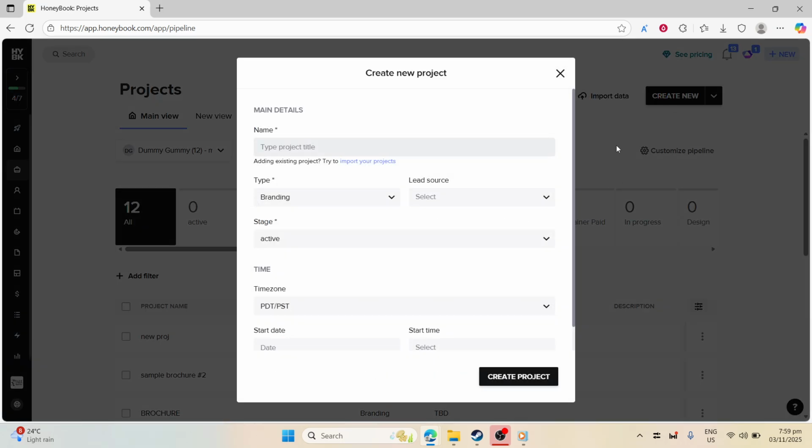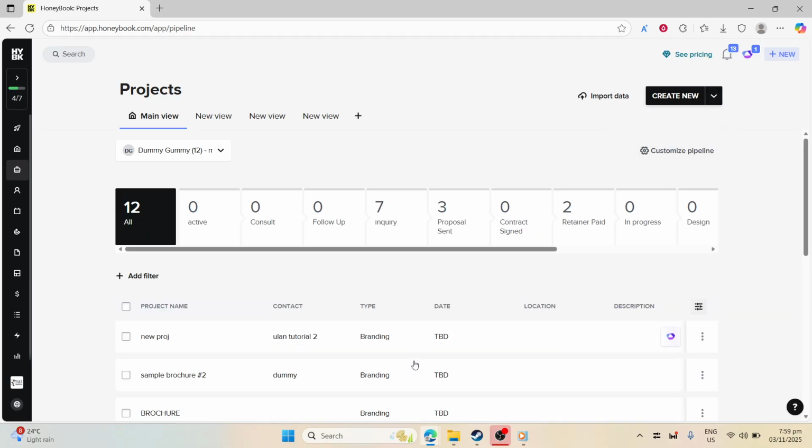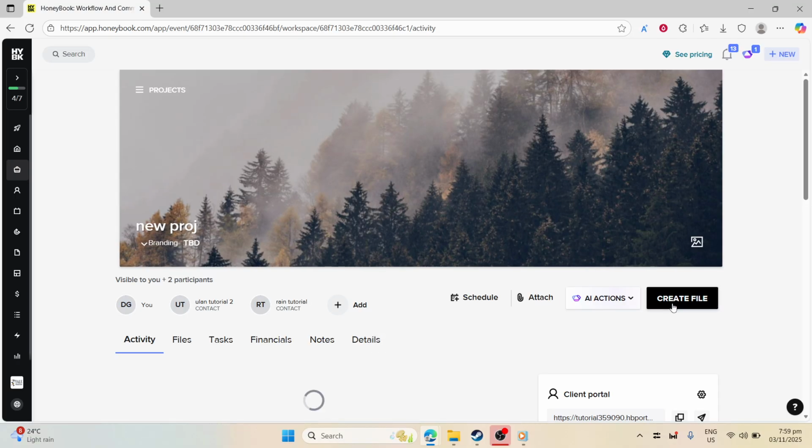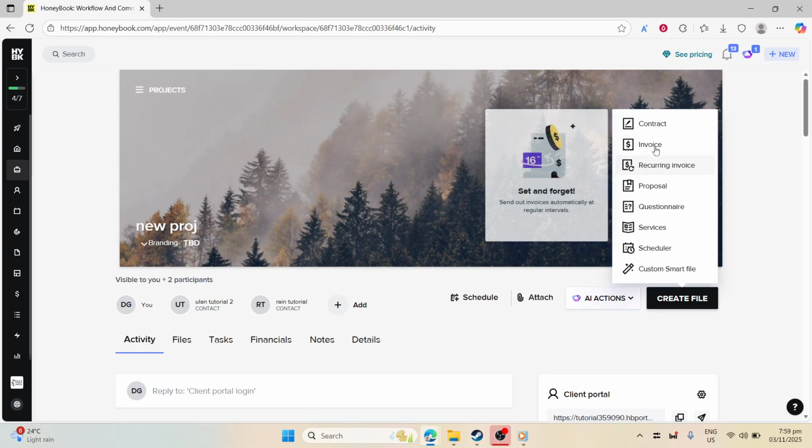Once in the project, look for the Create New option or the little plus icon, depending on the version you're using. Here, you'll have the option to choose from various file types like a questionnaire or a proposal. Whether you decide to start from one of HoneyBook's templates or prefer a blank slate for full customization, both have their unique advantages depending on your workflow needs.